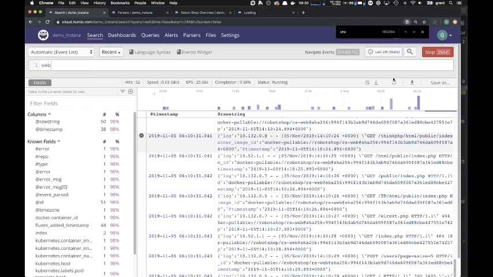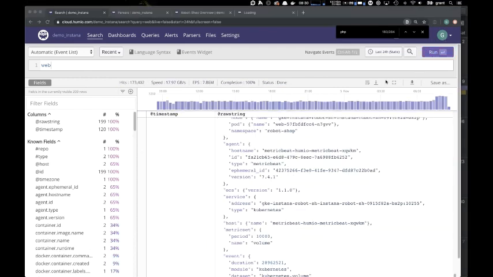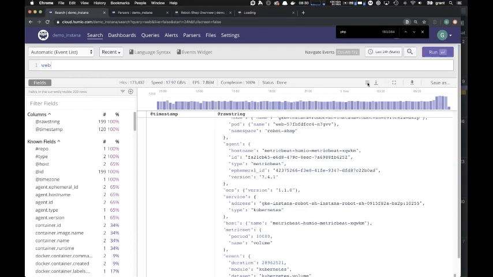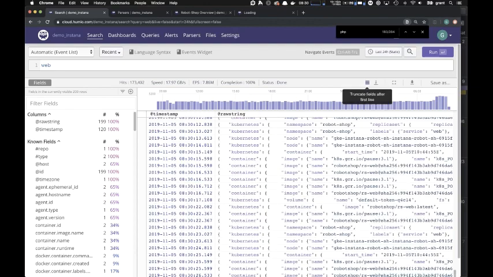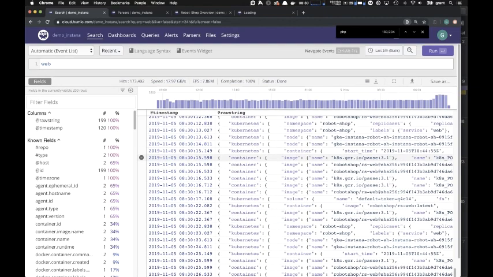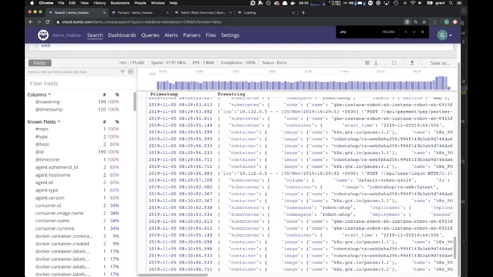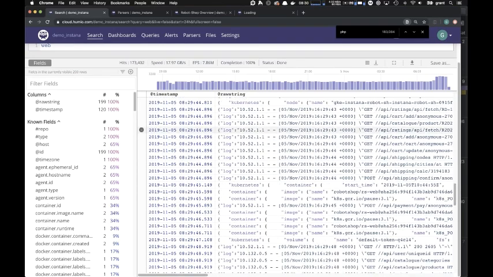And so we're pulling out all of the results in the system that actually just have web in them. So we're able to do that index-free searching across all these things. And these are mostly references to the web container, but we actually see the logs here too.